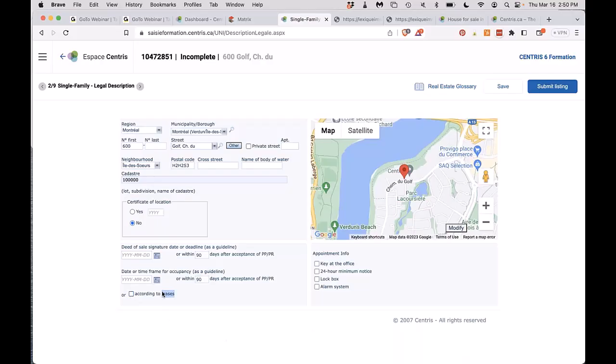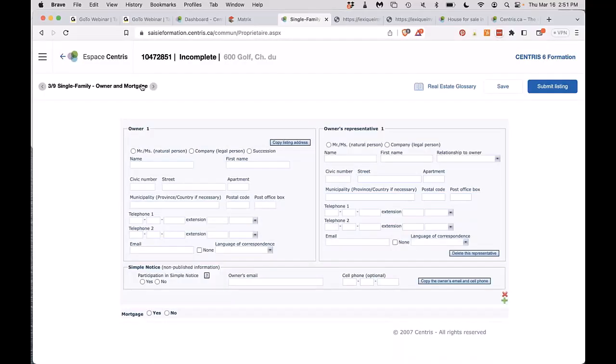Okay, so big implications here, this little box. And then at the right, this is information for your colleagues. So for appointments, for showings, is the key at the office, is there a 24-hour minimum notice, or is there a lockbox and you can go visit anytime, the house is empty. So these are options that you have. So I will save and I will move on to my third page.